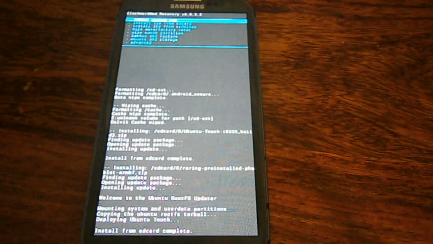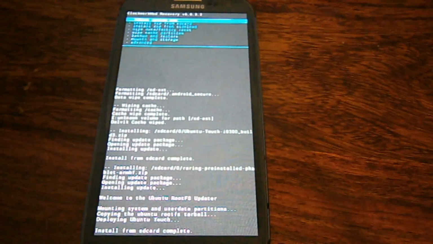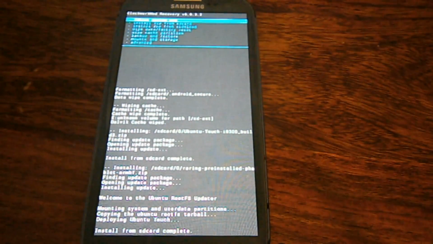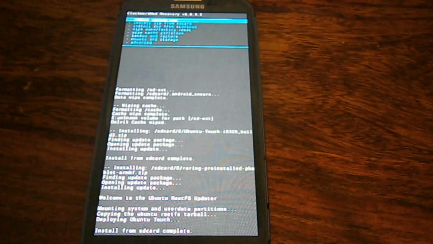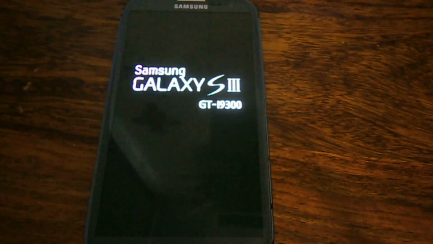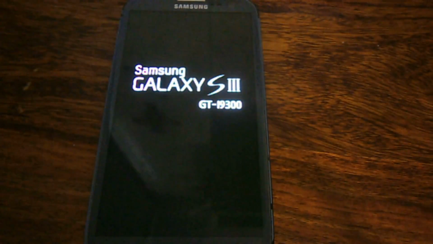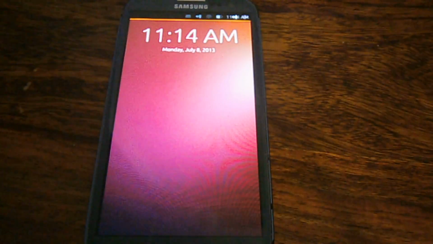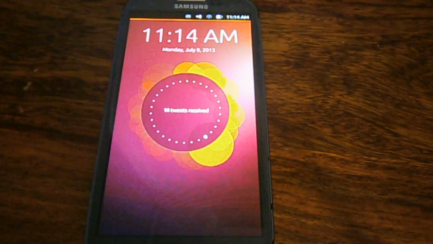Today we are in company of my old girl Samsung Galaxy S3, and now I've just flashed Ubuntu Touch, so I will now explore it with you and make you see how the development is going. So let's reboot and hope it works. It already booted. Okay, really nice.